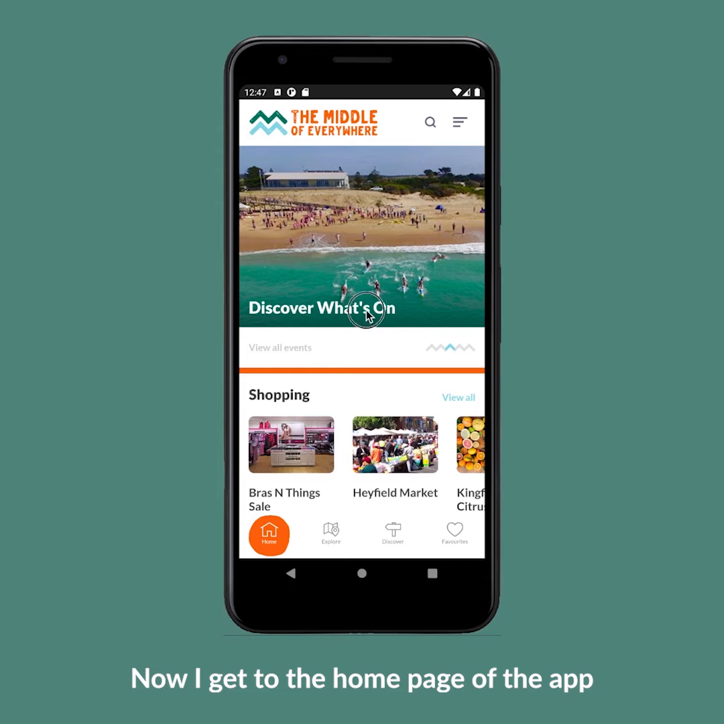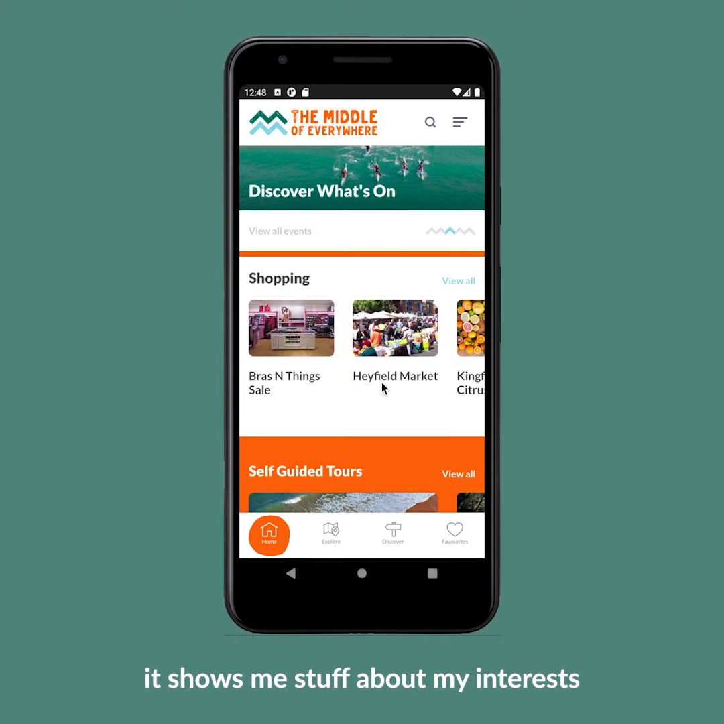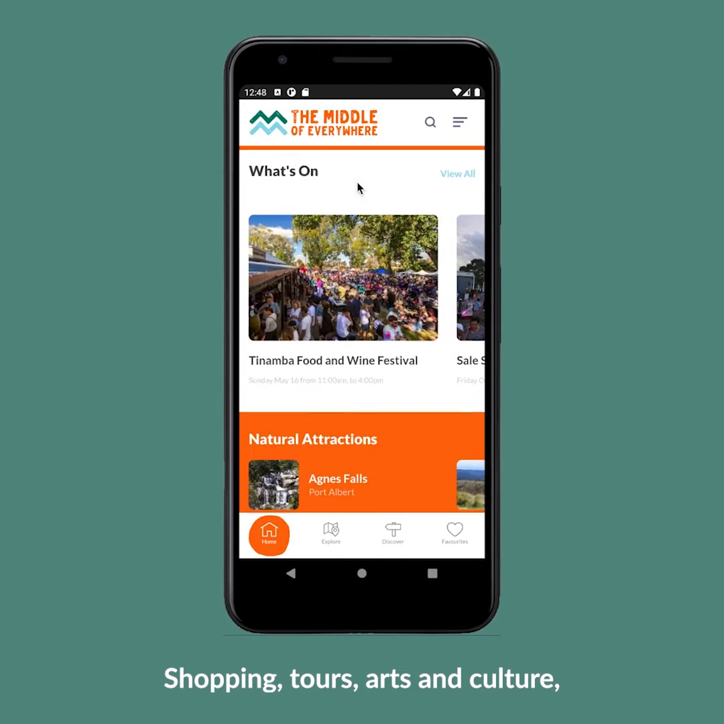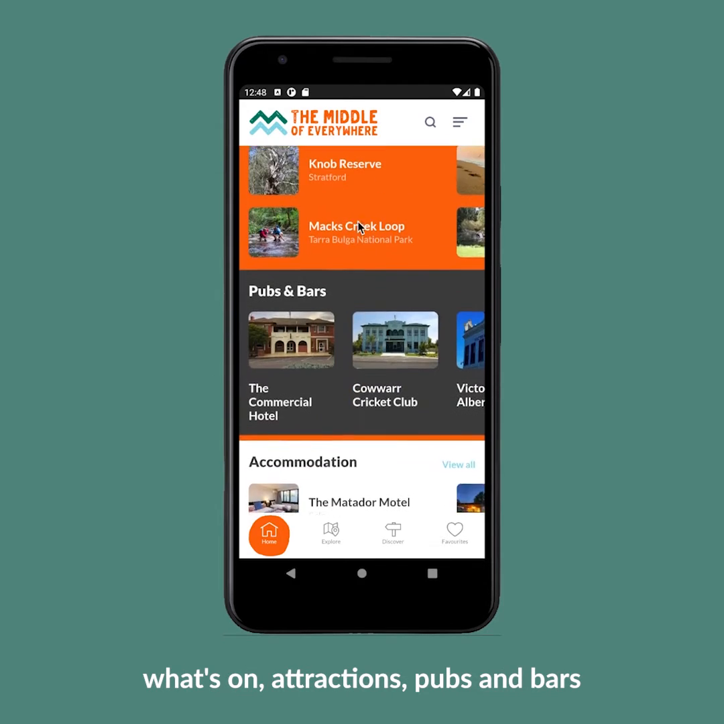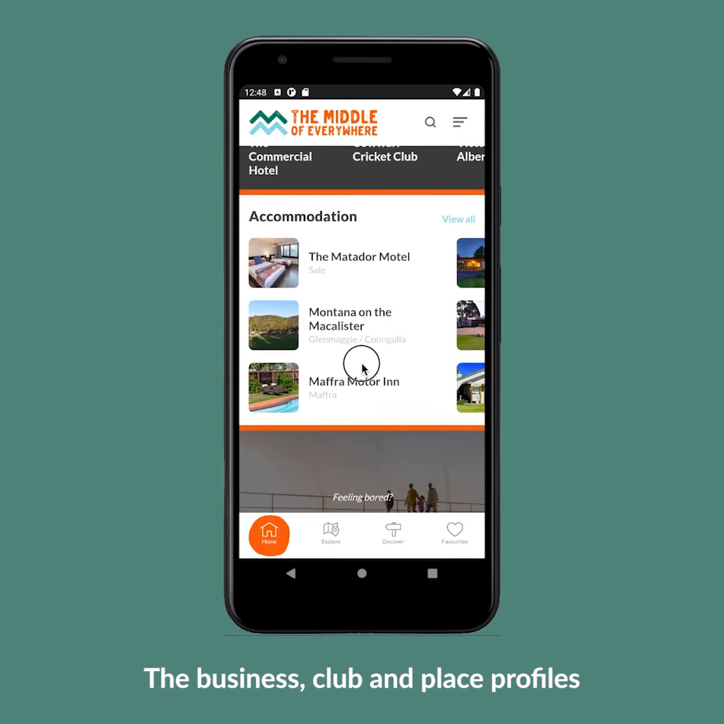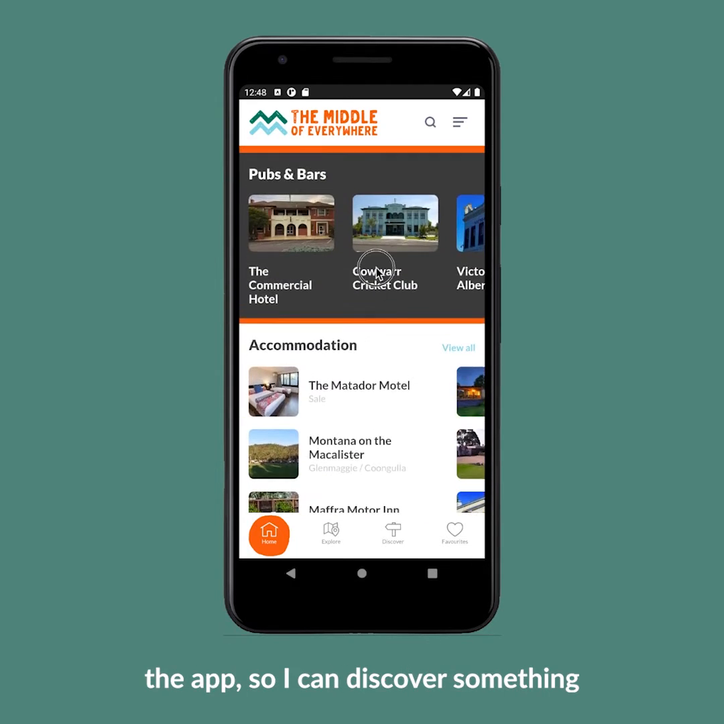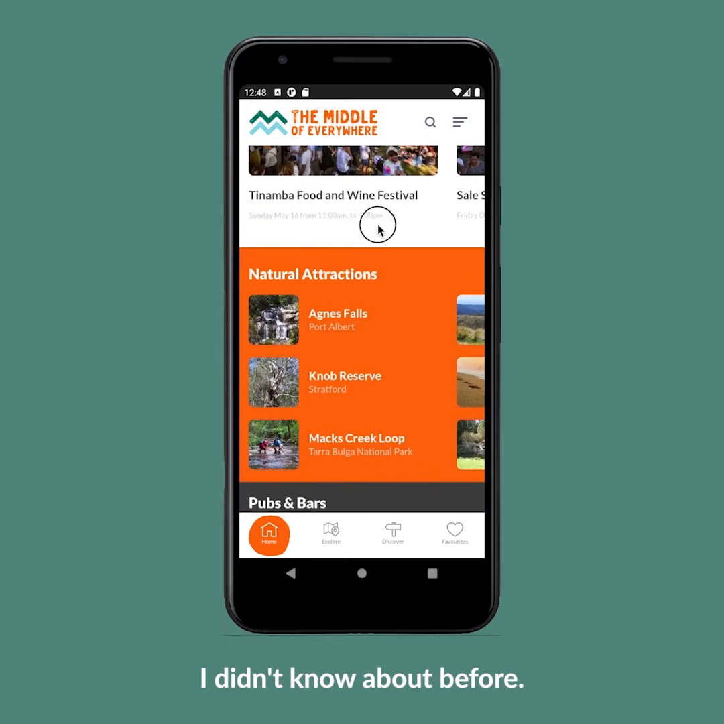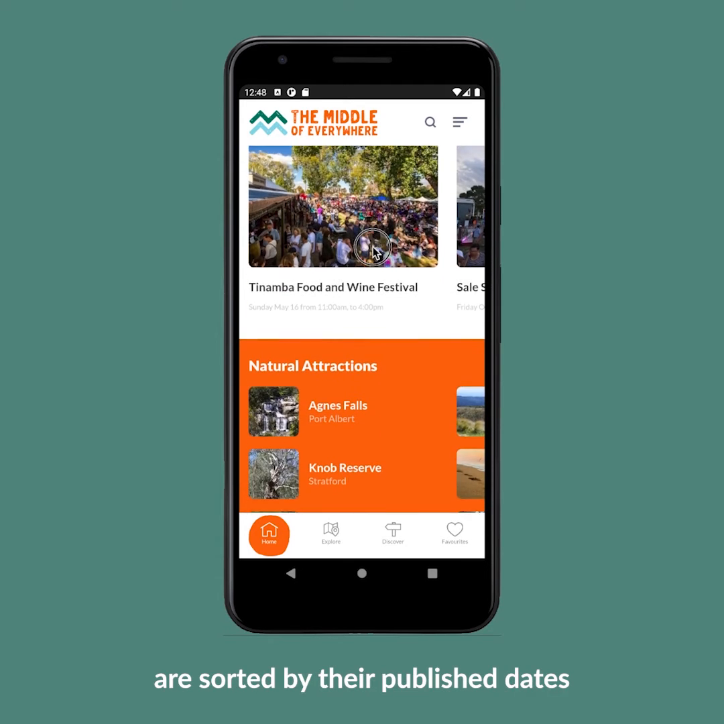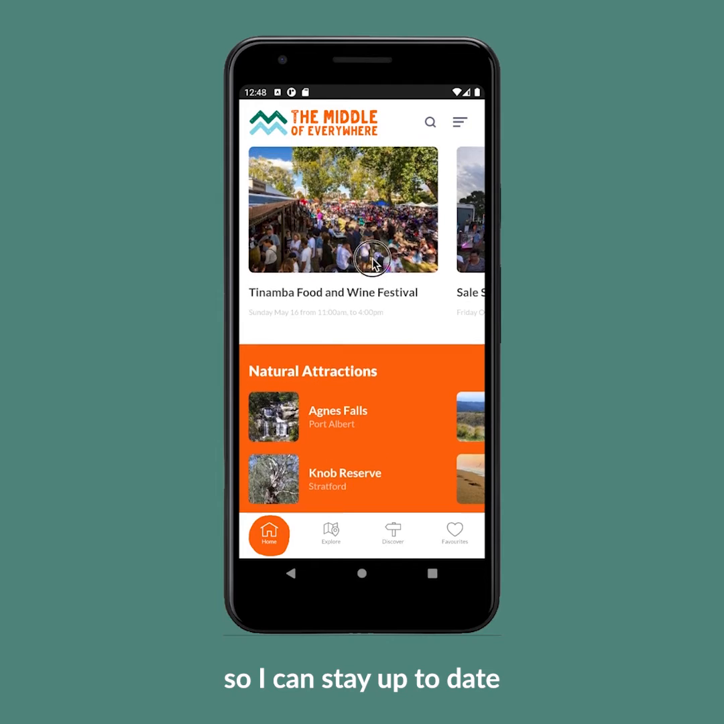Now I get to the homepage of the app, and as I scroll down, it shows me stuff about my interests that I just set up a moment ago. Shopping, tours, arts and culture, what's on, attractions, pubs and bars, so on and so forth. The business, club and place profiles are randomized every time I open the app, so I can discover something I didn't know about before. Events and special offers are sorted based on when they're for, so I can catch something before it's over. Local news and job vacancies are sorted by their publish date, so I can stay up to date with the latest info.